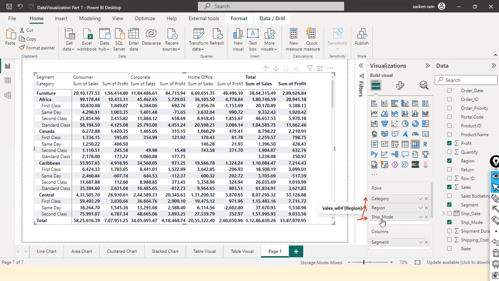If I drill down to the next level, when I click on this icon, I can see only at this level whatever sales happened: the ship mode, the first class, second class, same day, only that it will display. It will remove the Africa and furniture. It will not display the previous level. At each level, it displays only that specific level's data. It simply ignores the previous level. With this option, it shows all the levels.